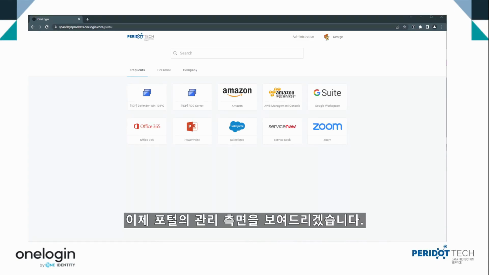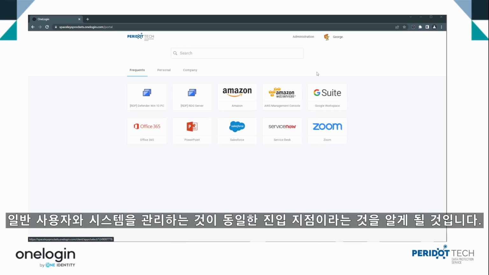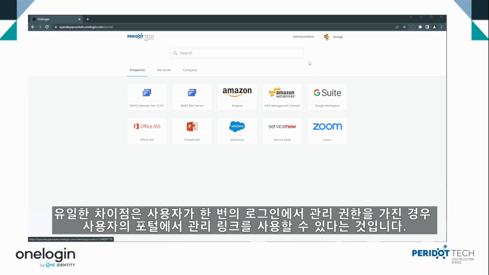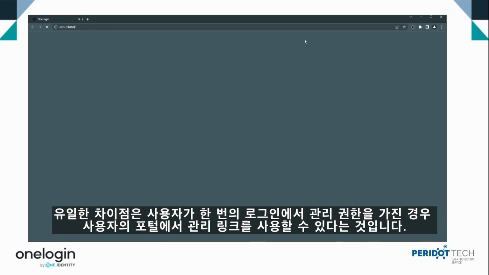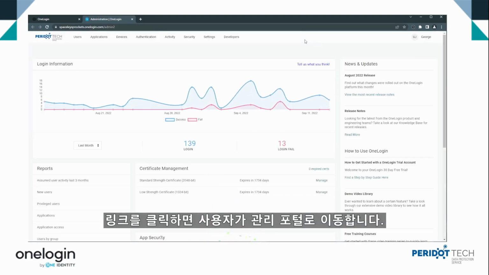Now I'm going to show you the administration side of the portal. What you'll notice is that it's the same entry point to administer the system as for end users. The only difference being, if a user has administrative privilege in OneLogin, they will have this link to administration on their portal. Clicking the link, the user is directed to the admin portal.